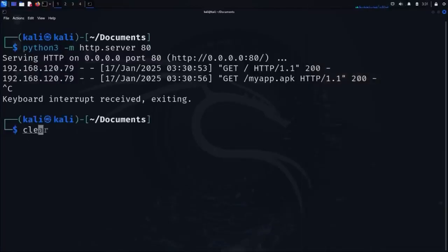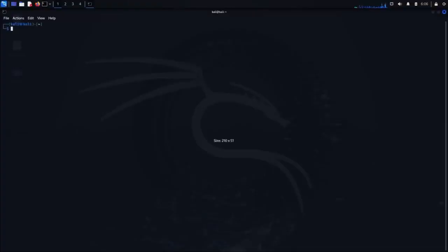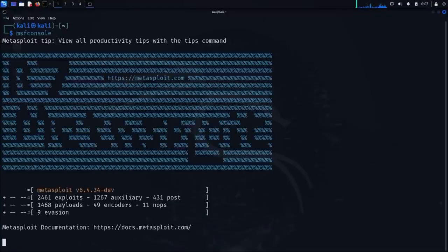Go back to your Kali Linux terminal and open a new tab. We're going to use the Metasploit Framework Console, or MSFConsole for short. Type msfconsole and press Enter. This might take a moment to load. Metasploit is a comprehensive framework with many features. Once Metasploit loads, we need to configure our handler.